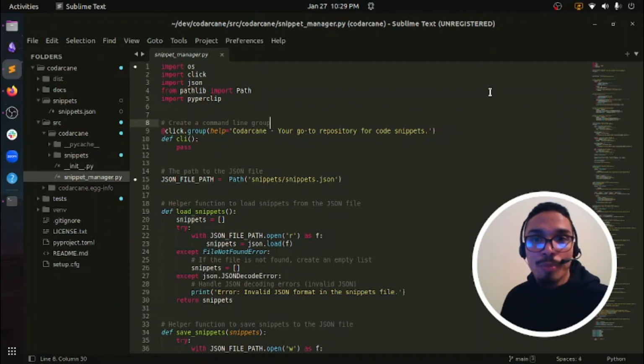So today's topic is about something I built recently, which is a Python package. This Python package is called Codarcane. It's built with Python and a library that helps you build command line interfaces, which is Click. The idea of this package is to help you as developers organize and manage your code snippets.